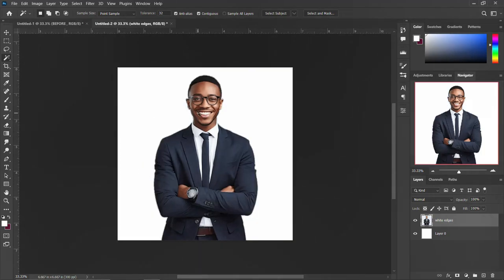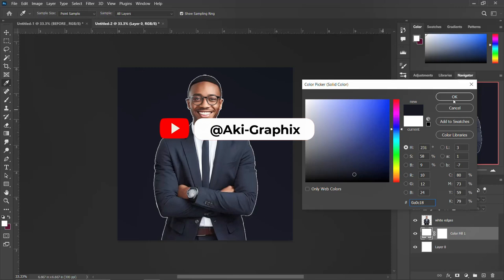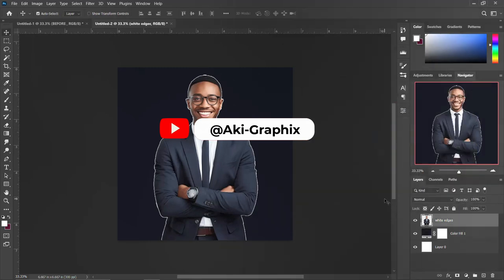Now the stroke is white and it's falling on a white background, therefore we will not see it properly. So let's change that. Go to the adjustment layer, select solid color and pick a color from the dress. Yes, pick a color from the dress. And then this is showing properly.